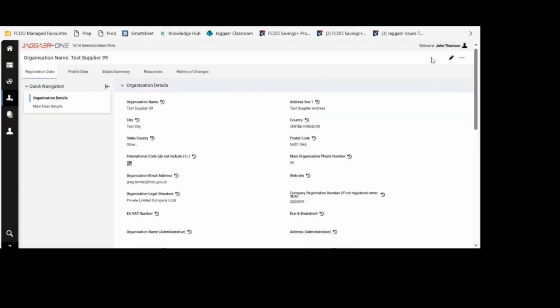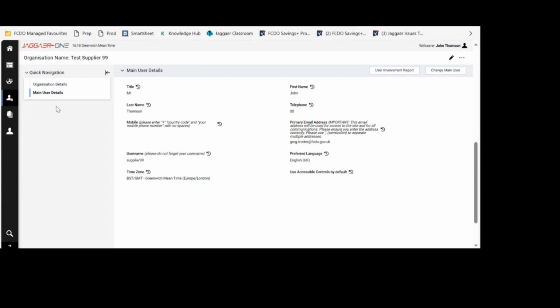And then what you'll notice as well is there's a main user details. If we click on this, the main user is the administrator for your account. So whoever registered the supplier on Jagger will be the main user. The person can change that to someone else. As you'll see in the top right hand corner, we have change main user, so they can change it to whoever is going to be the new main user.